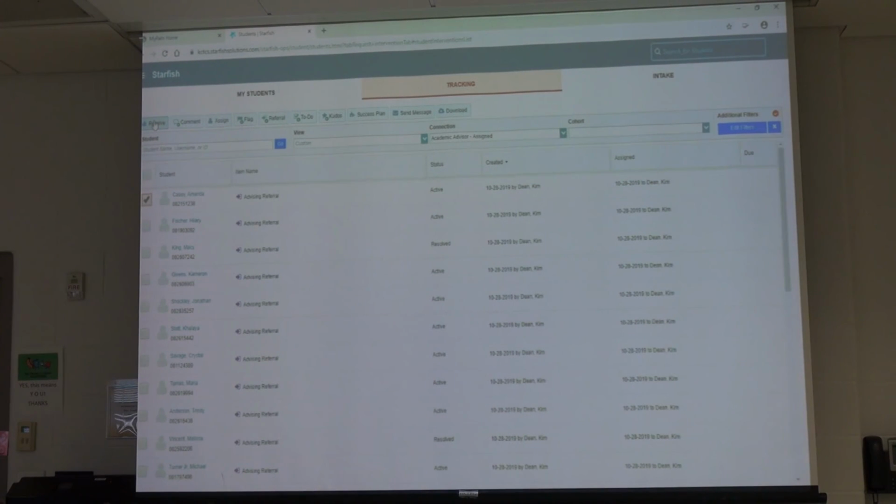And then it takes it off Lavonia's radar screen. Flag, status, resolve. Okay. We are asking that you close out your referrals.